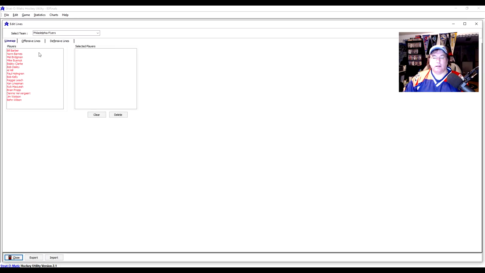So we're going to go to Edit Lines. We'll start with the Flyers. And I got my cheat sheet here. I believe this came with my Strat-o-matic cards. It just gives you an idea who played where. And you can really put whoever you want anywhere. It's your game. Do what you want. But I'll try to get as close to this as I can.